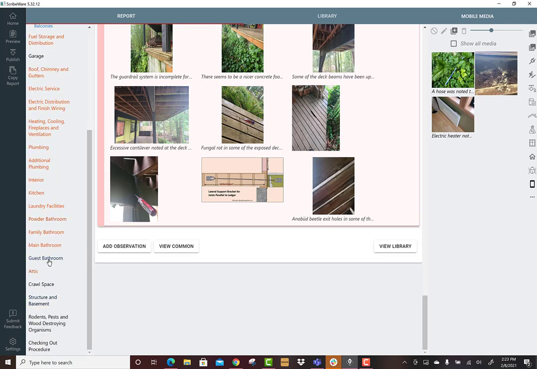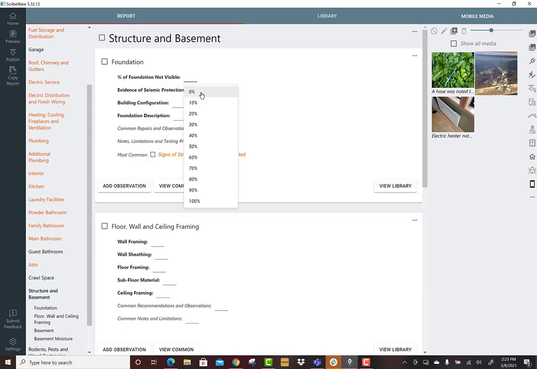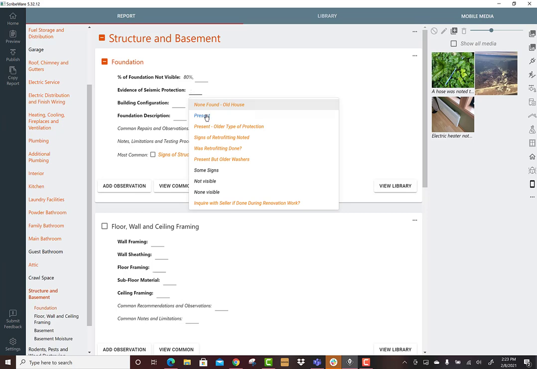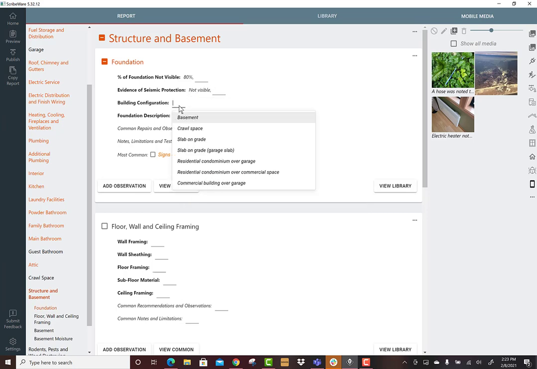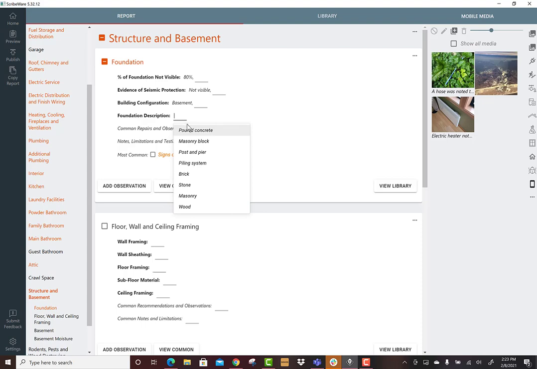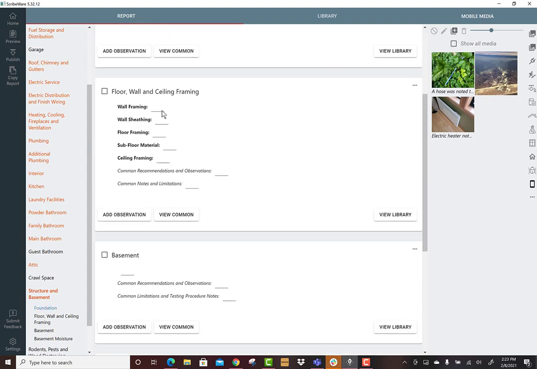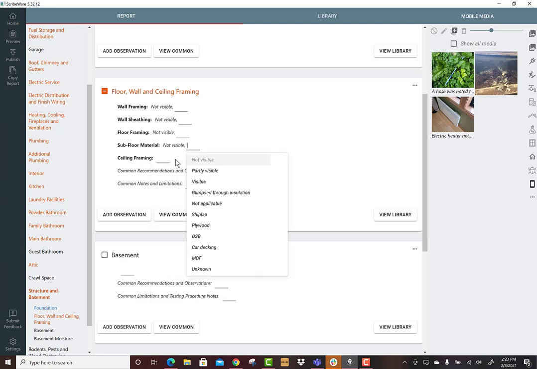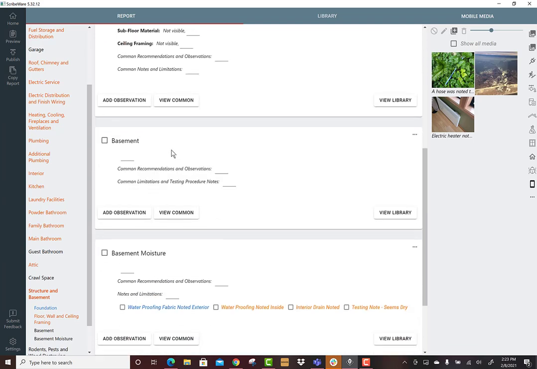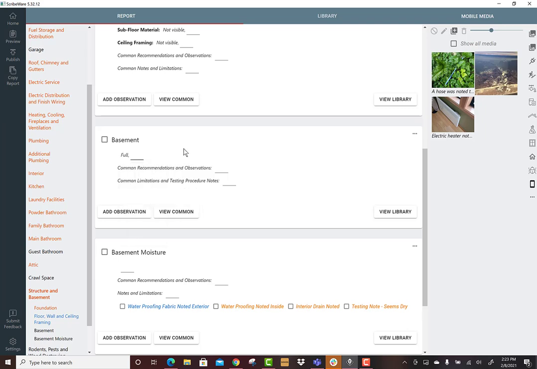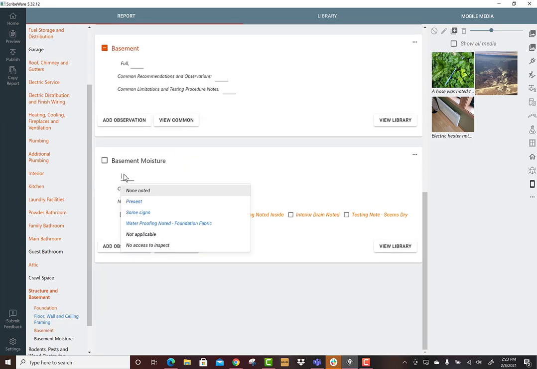There was no guest bath. I can leave it blank. There's no crawl space. Structure and basement. There wasn't much wrong. Most of the structure wasn't visible. Not visible. Building configuration. Basement. Foundation poured concrete. Wall framing. Not visible. There was a full basement there with no crawl. Basement. No moisture noted.